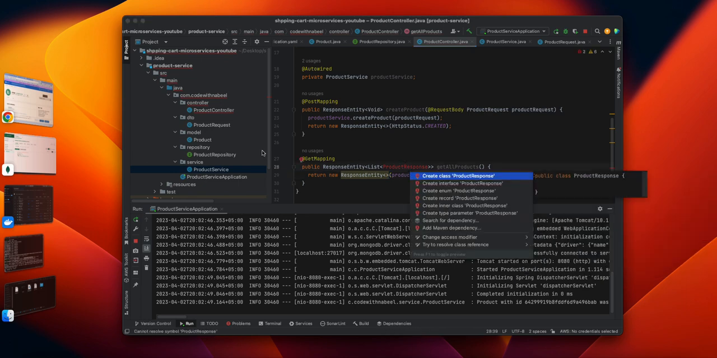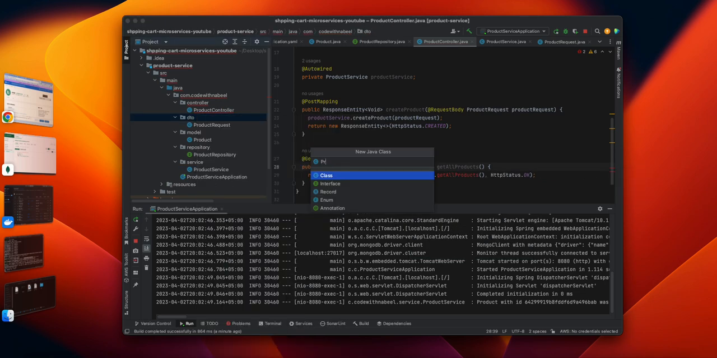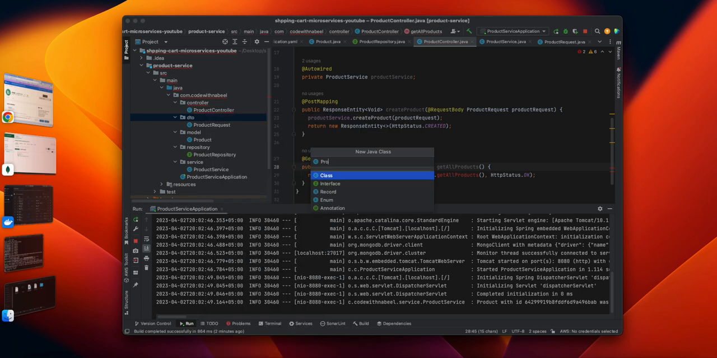Okay, so let's create the product response first. Let me go again to my DTO class, because this is a data transfer object. I can put product here as well, but that is not the recommended way. The recommended way is always that whatever request or response you're sending, you should have a separate model for that one. So let me create a product response.